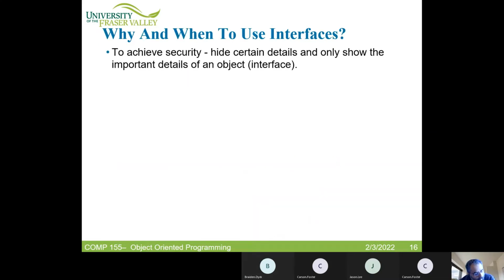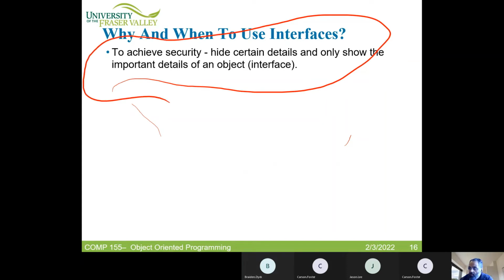Okay, now, why and when to use interfaces? This reason, we can say it for both abstract classes and interfaces, is to achieve security or privacy. Some details you can hide because you can define the method but not define the behavior, and then you can implement or define the behavior in different classes. This is the same feature we can see in abstract classes and interfaces. It's a common feature between both of them.